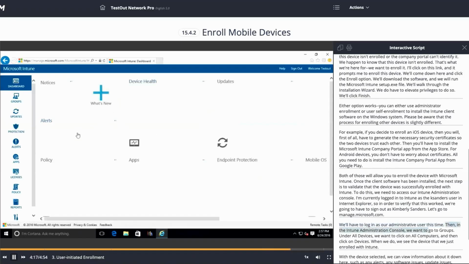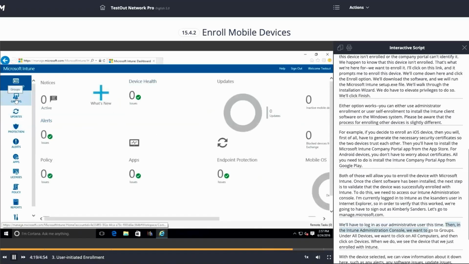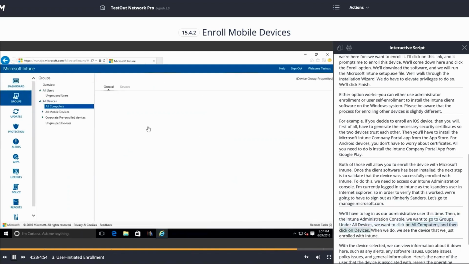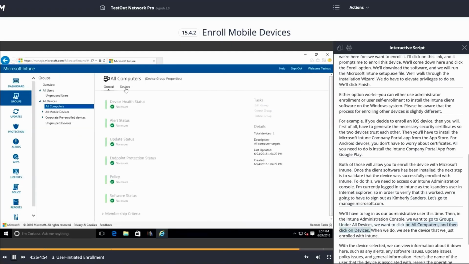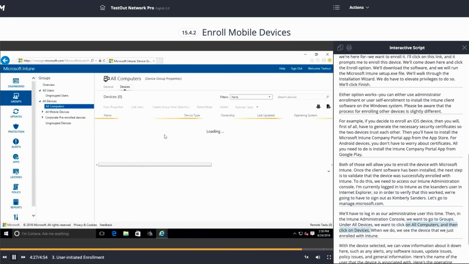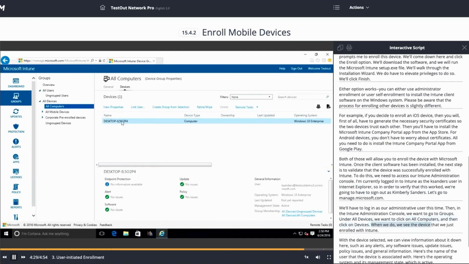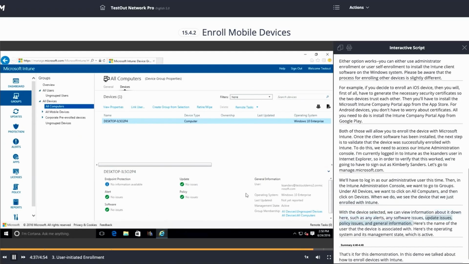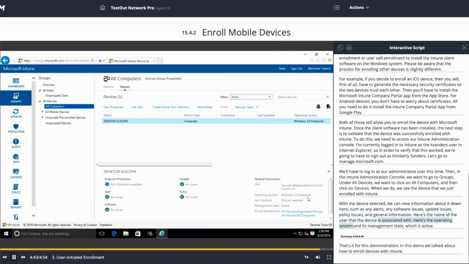And then in the Intune administration console, we want to go to Groups. And then under All Devices, we want to click on All Computers. And then click on Devices. And when we do, we see the device that we just enrolled with Intune. With the device selected, we can view information about it down here, such as any alerts, any software issues, update issues, policy issues, and general information. Here's the name of the user that the device is associated with. Here's the operating system and its management state, which is active.